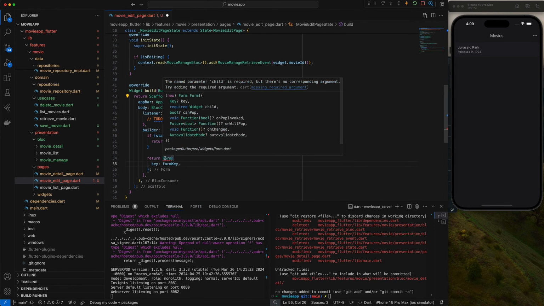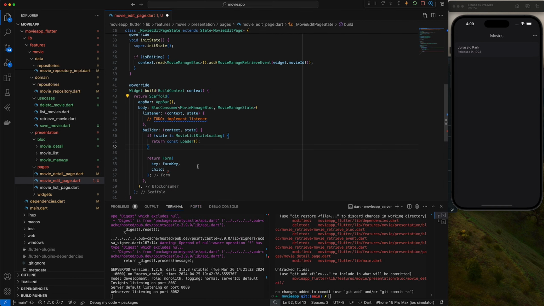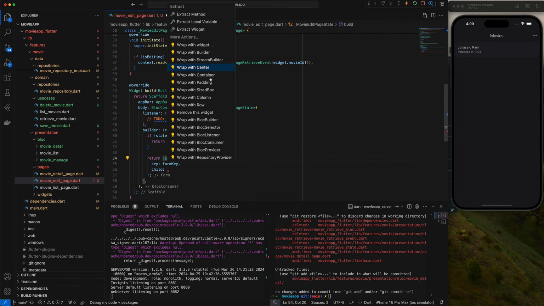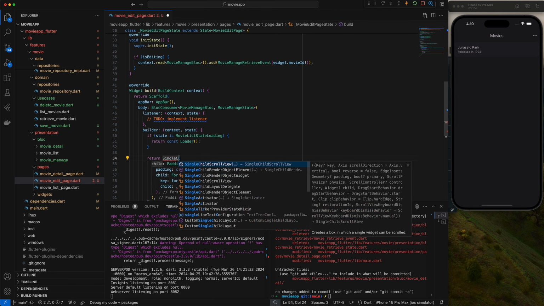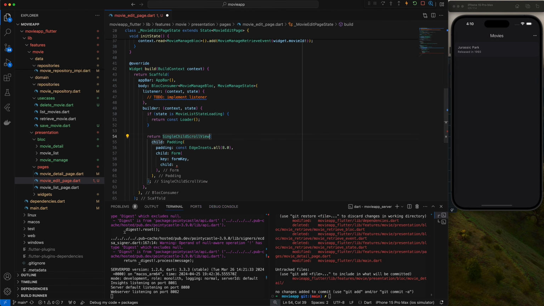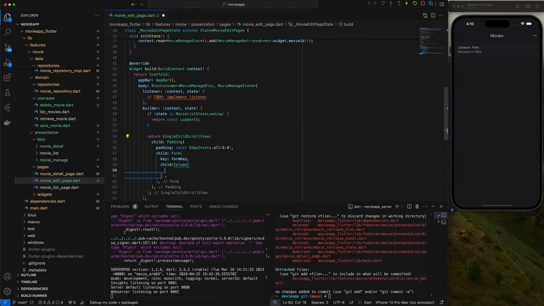I wonder why this is complaining. Child is required, of course. Yeah, we're going to have some children. But I am going to wrap this form just in some padding. And we're going to wrap this whole thing in a single child scroll view, just because this form might get pretty long. And if someone's on a smaller device, they'll run into problems. So we'll just wrap with widget and do single child scroll view. Okay, so inside our form itself, we're going to have a column. And it's going to have some lovely children here.